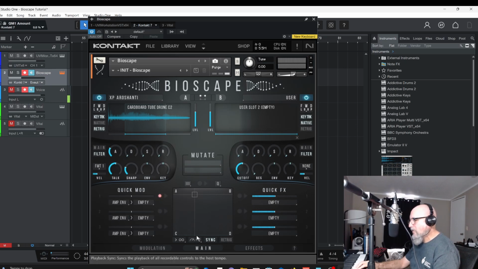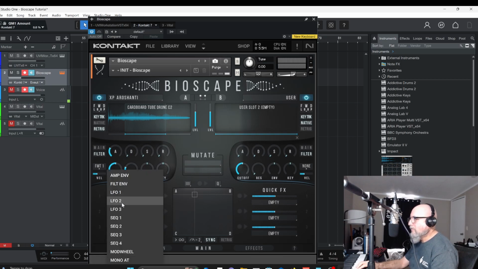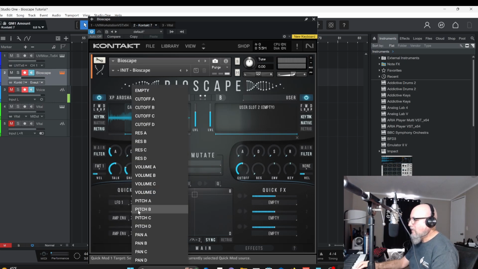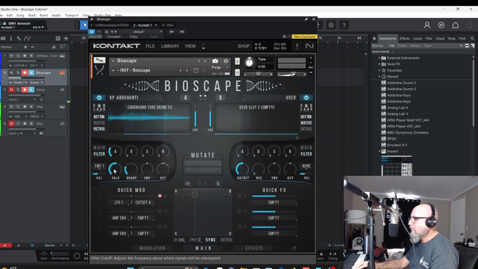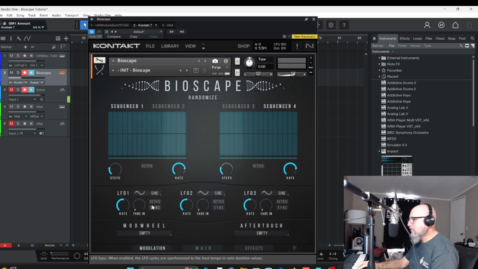The sync, retrigger, that will affect these here. So right now let's just leave sync on, and let's add some effects to this. Let's try a modulator on the tube drone. Now instead I'm going to do an LFO. LFO1, and let's attach it to cutoff A, which actually is talk, I believe, here. Turn that off, and then we'll go to the modulation tab. We can set that to sync with the DAW, which I'm going to do. Set it for an eighth note.